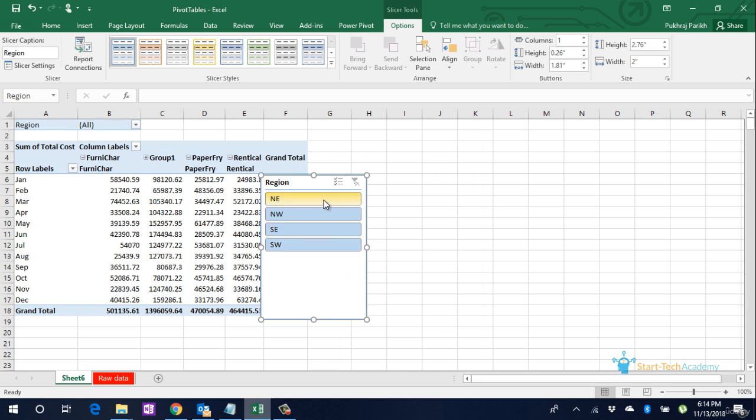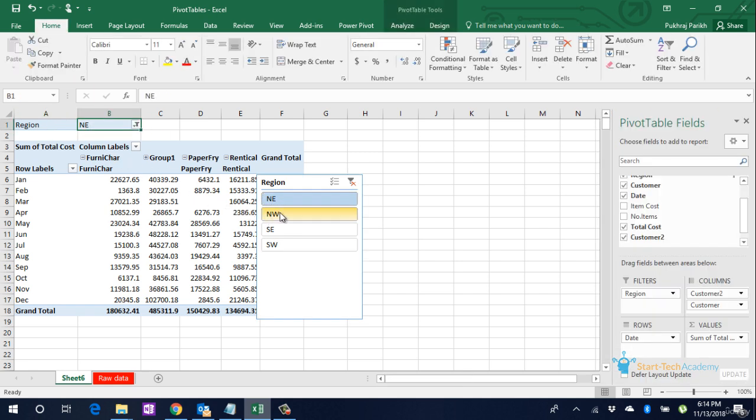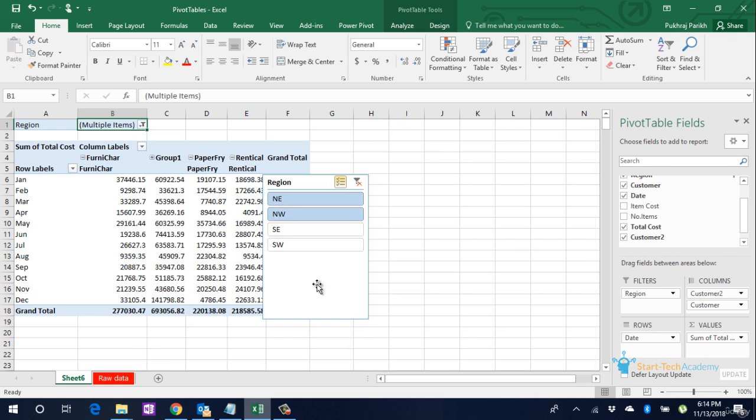If we click on northeast, we are seeing the sales in the northeast region only. If we click on northwest, we are seeing the sales in the northwest region only. If I want to select multiple regions, I'll click on this button and select northeast and northwest both. So this gives us an easy way to apply filters.